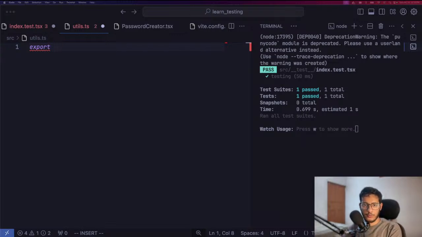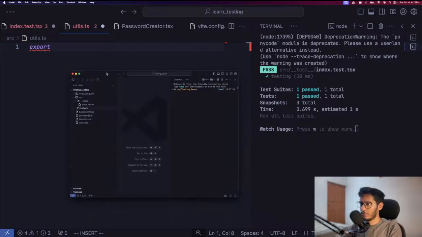I think this is the one. Not sure though. Yeah, I think this is the function which we wrote.